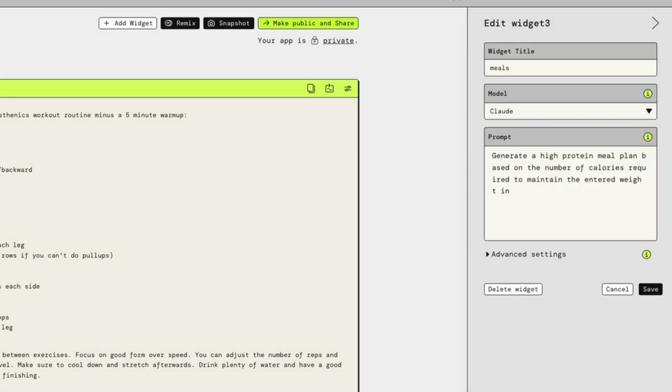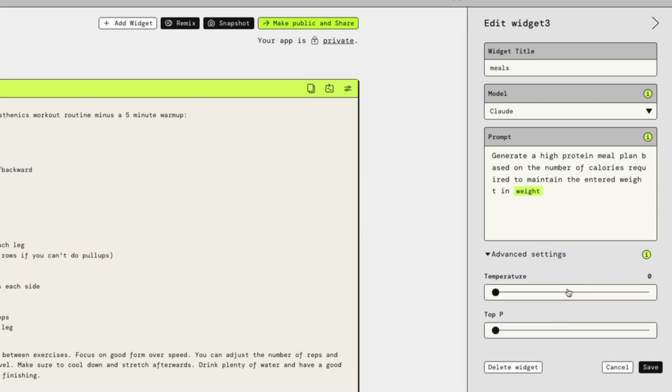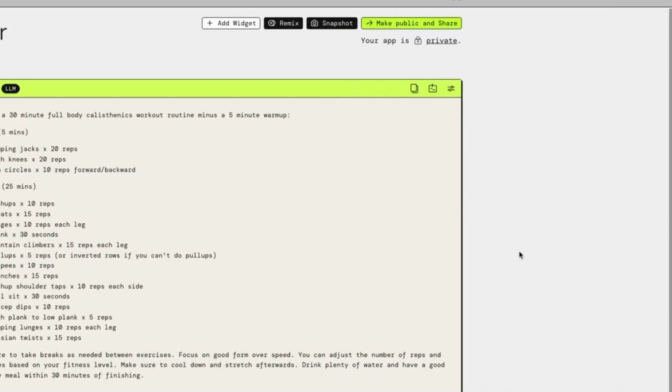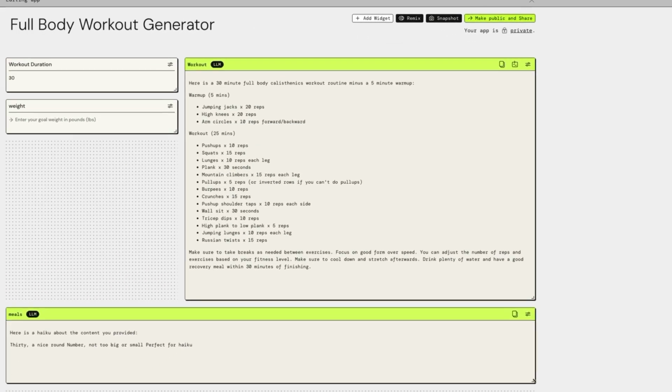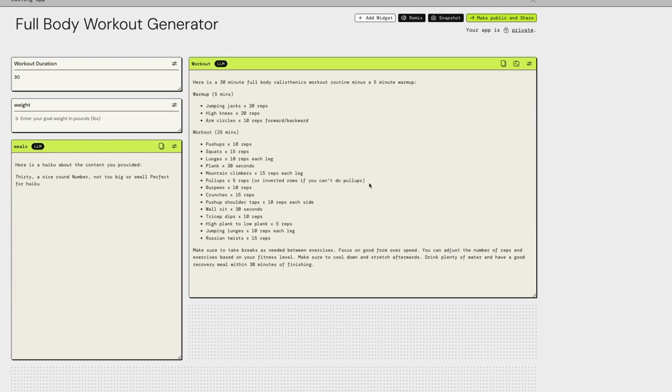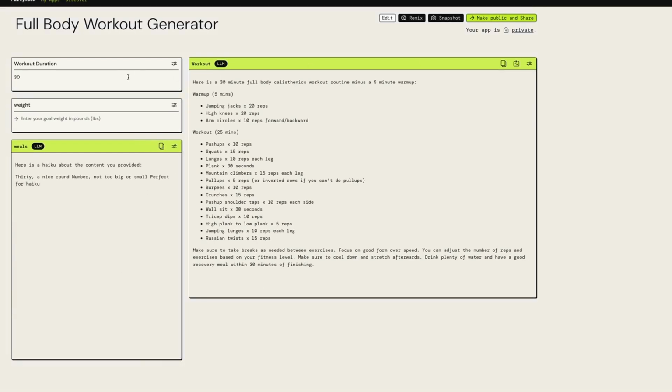Okay, so I've got most of my prompt in place, and I just want to show you how you can reference other widgets. It's literally as simple as putting @ and then selecting the widget you're trying to reference for the prompt. So I'm generating a high protein meal plan based on the number of calories required to maintain the weight entered in our weight widget. I'm going to turn up the temperature a little bit with this as well. Click on save, and let's go ahead and resize this. I'm going to stop editing, and let's try it out.